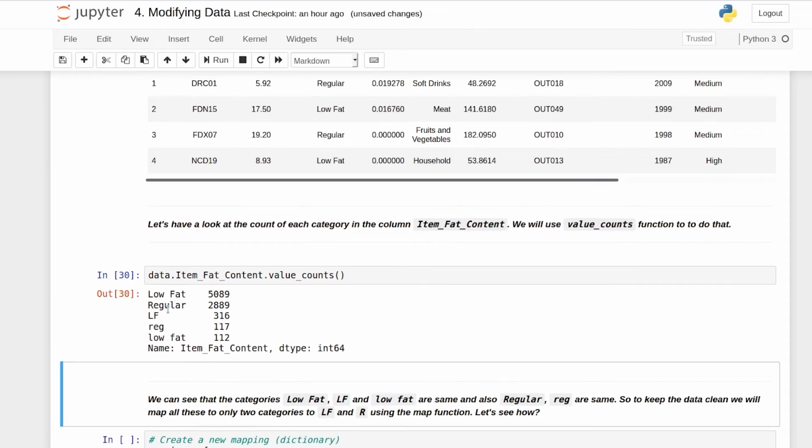Now if you see the categories that are present in the column, you will realize that a lot of categories are repeated. For example, low fat and LF and low fat in small letters are the same category, while regular and reg are the same category. So this is another challenge that happens a lot when you're working with real world data, which is basically that sometimes while collecting the data or while processing the data, people do not follow the guidelines. So what happens is you have the same information but written in different ways.